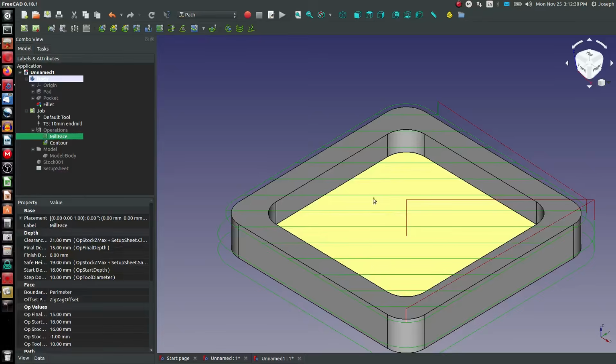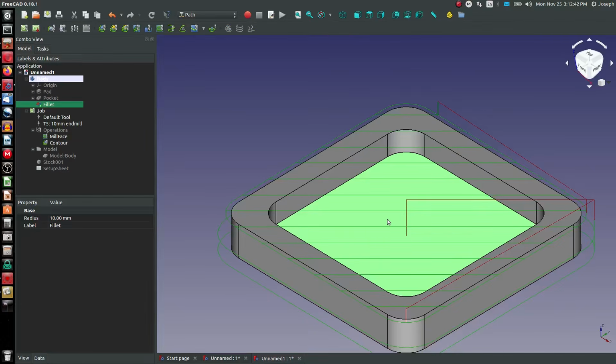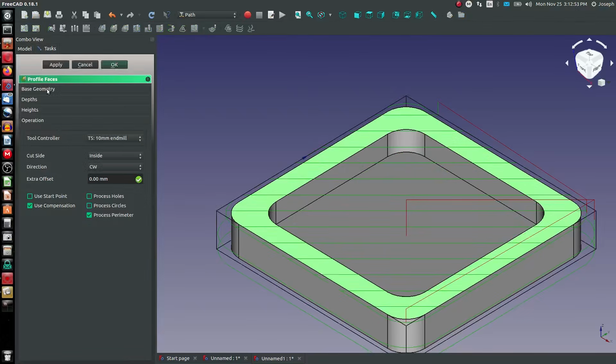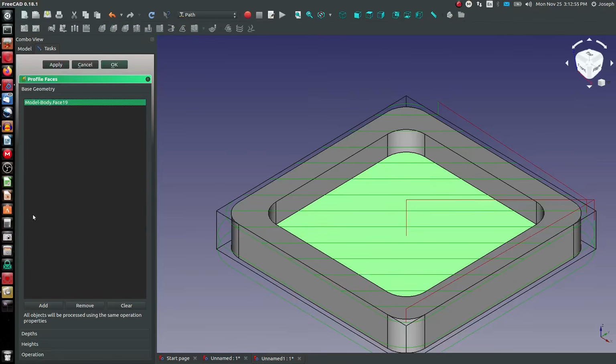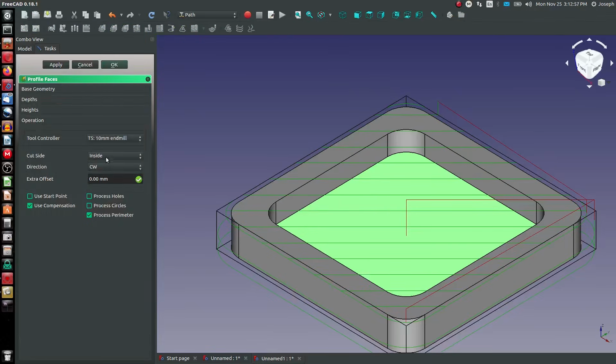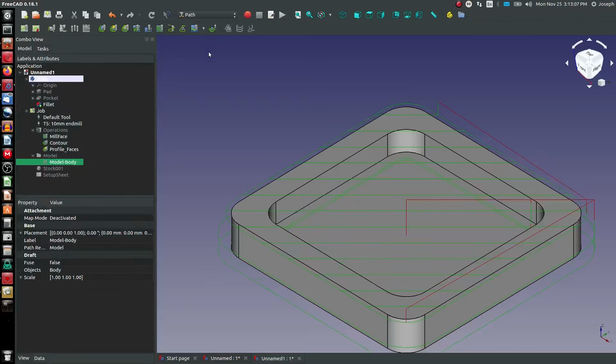Next I'm going to want to do this pocket, and there's a few things that you can do with this. First thing, highlight the face that you want to pocket out. Then you can go to profile based on face or faces. In base geometry we have our face. I'm going to go to operation, and again you can cut outside, but we want inside. And if I apply that, let's see what happens.